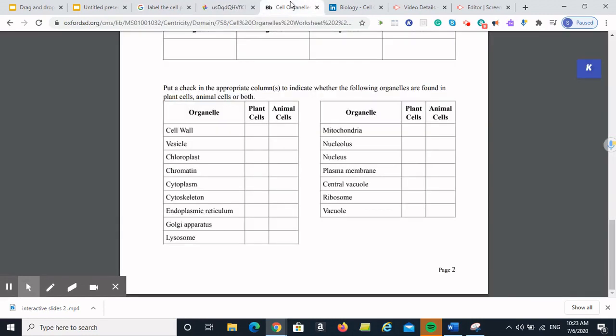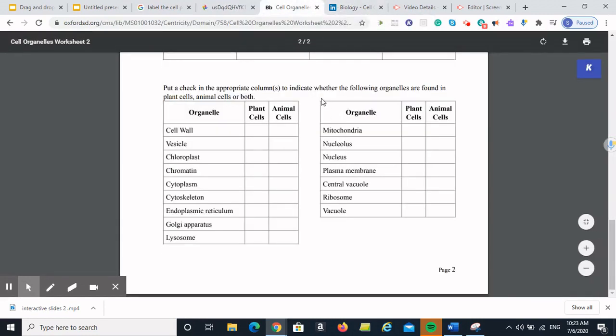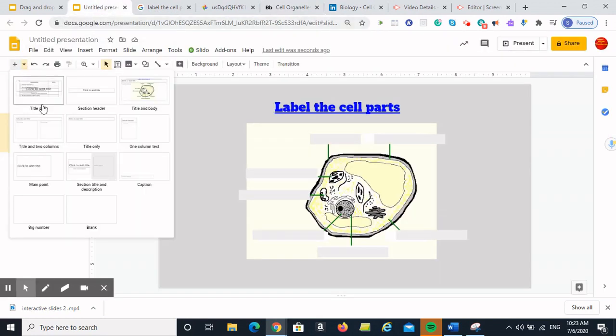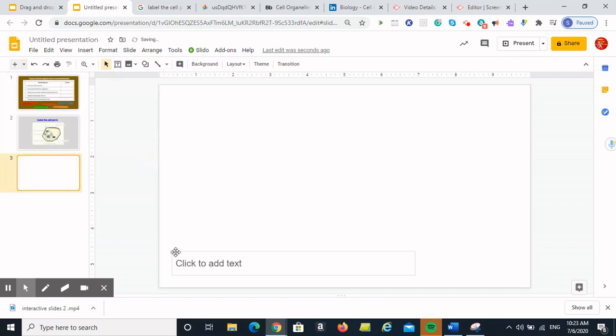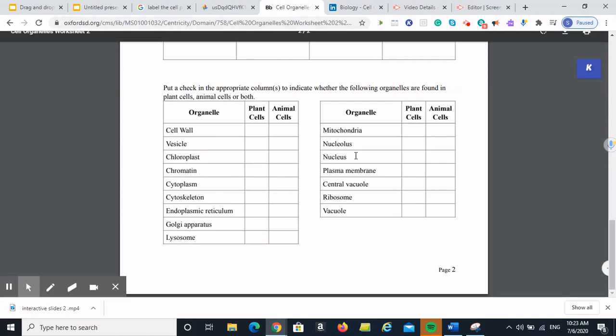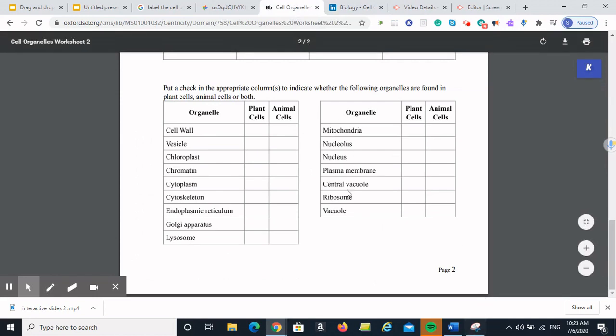Now the third activity is going to be where they should be able to put a check box. So to do that, I'm going to create one more slide. I'm going to choose this one. And we need to clear the slide, so get rid of this. Now go back to your PDF document. So this is my PDF document. I'm just going to use this part.